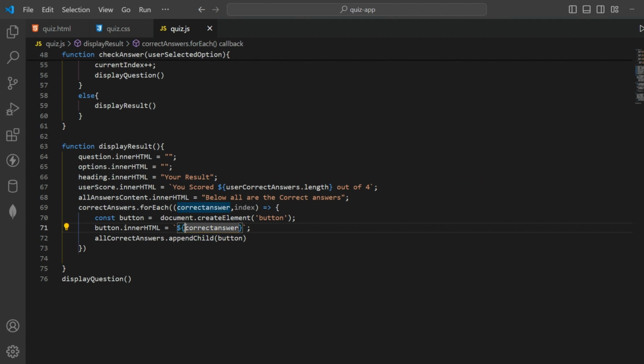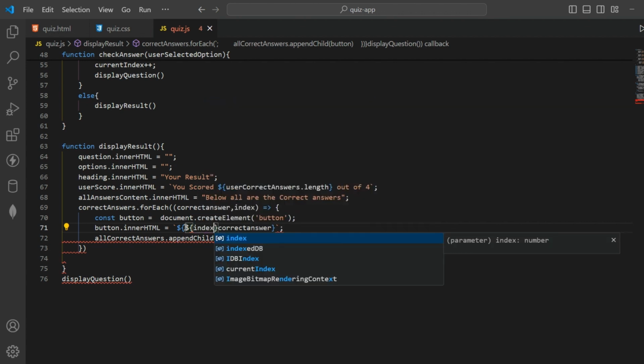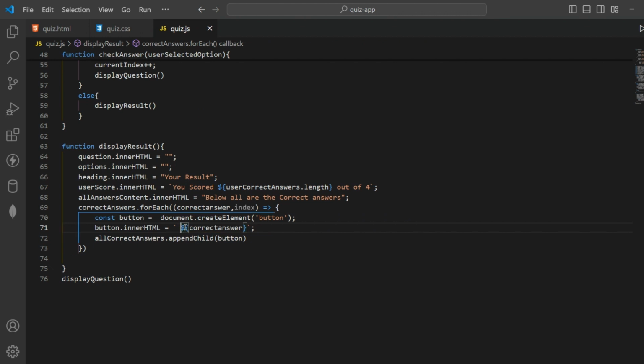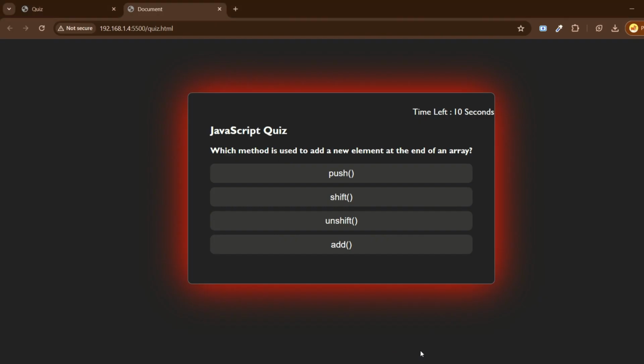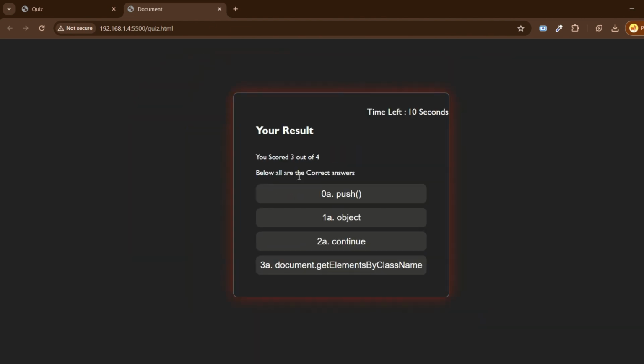So if I enter, since this index is a variable, we have to give index here. Index, and then answer dot. This is a string because it is common for every answer. So now if we see our display result output, we are getting the values, right? But for the first answer, it is displaying 0 because the first index value is 0.